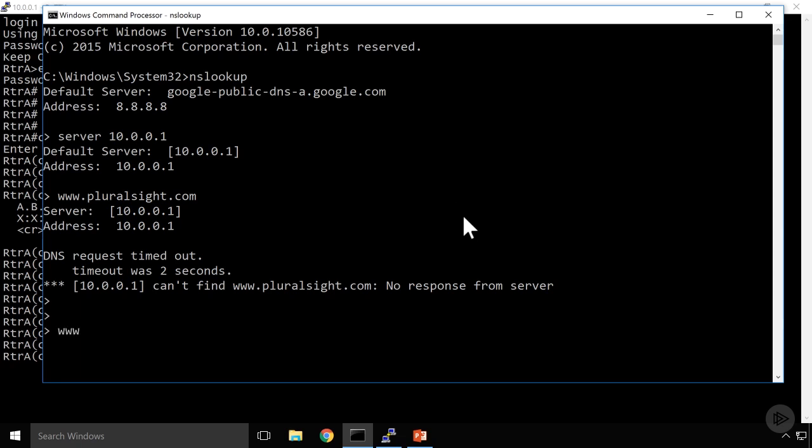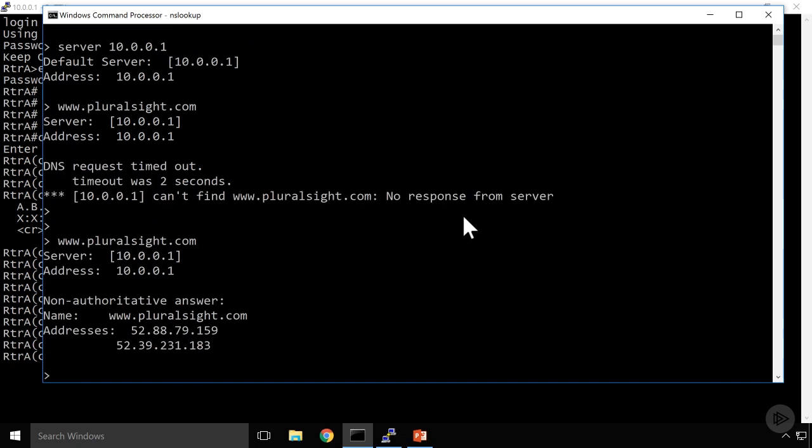So let's try that again. I'm still in nslookup, and I still have my server pointed to 10.0.0.1. Let's see if I can get pluralsight.com to resolve now. And now I'm resolving pluralsight.com into the correct IP addresses, which means my router is now successfully acting as that DNS relay for me.